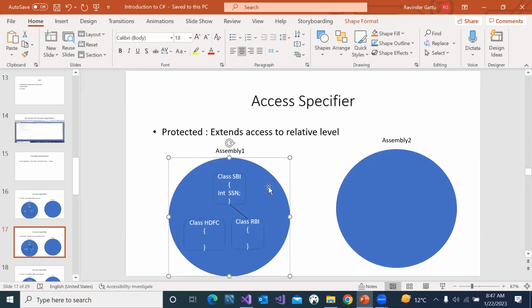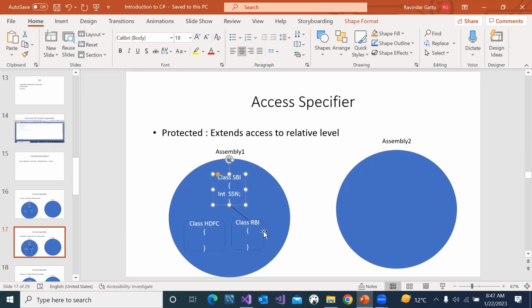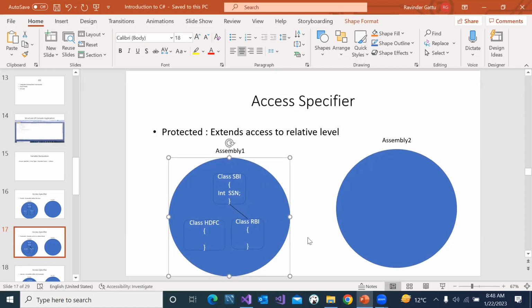Let's say this is one of the banking sectors. Let us consider this assembly as the banking sector. Now you'll find 100 different banks in the market. Let's say this is SBI, RBI, SDFC, and there are other banks like IDBI, Bank of America, Merrill Lynch. In India, all banks will be controlled by a master bank called RBI.